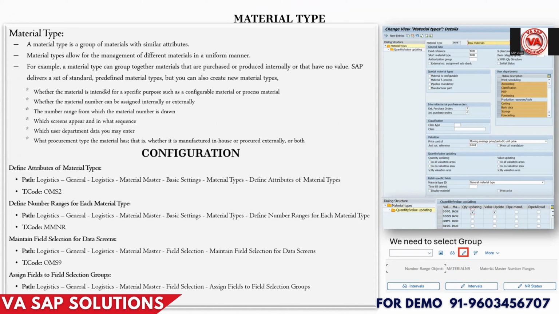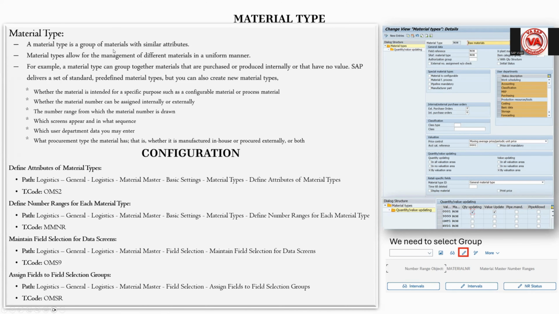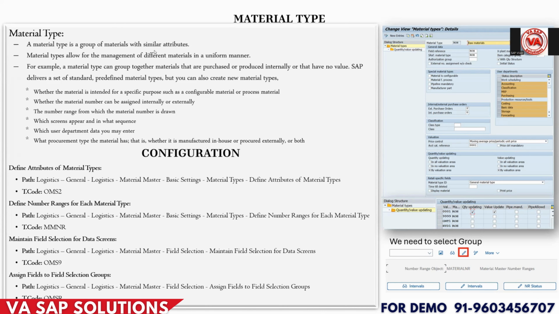Now the material type. It is just a classification of the material. It differentiates whether it is finished goods, raw material or a semi-finished product, like that. A material type is a group of materials with similar attributes, or the same kind of material, combined using the material type. Understood this one? Did you understand, Ketra? Yes, Vijay. So it's simple: we are classifying materials using the material type.